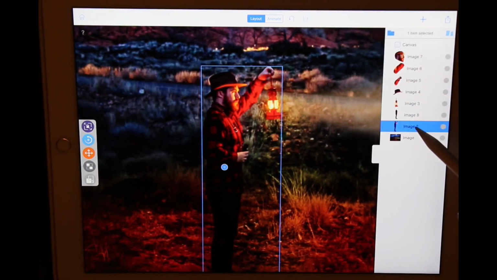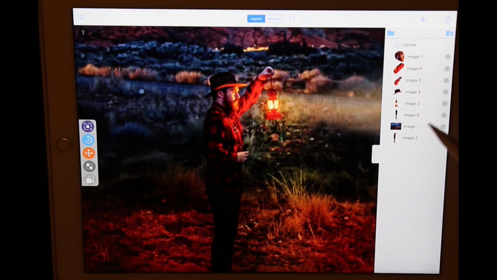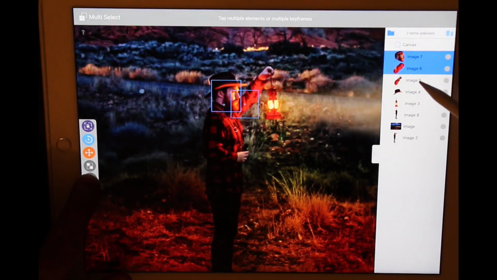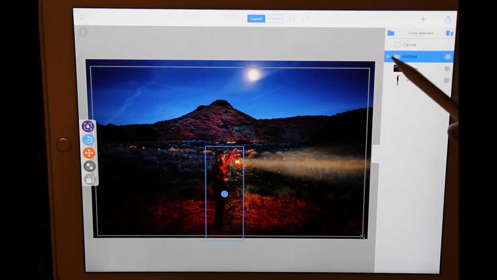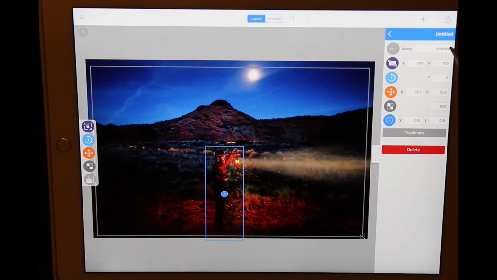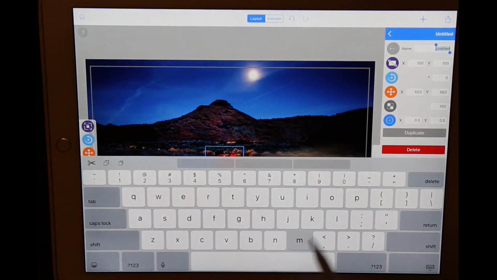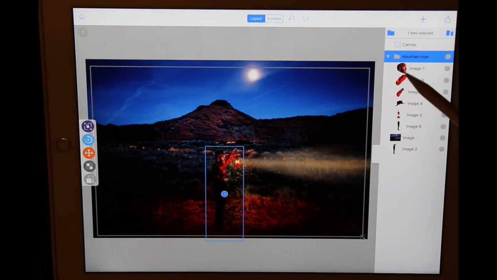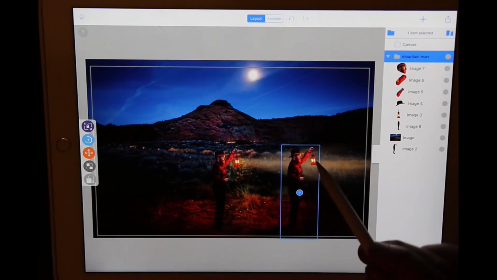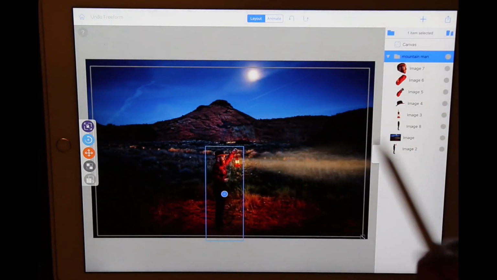And then I'm actually going to move that full trimming to the bottom. Now I've got all my other pieces here. I'm going to just hit the multi-select, select all those, and group them together. And I might call this Mountain Man or something like that. So there's my character with the pieces articulated.